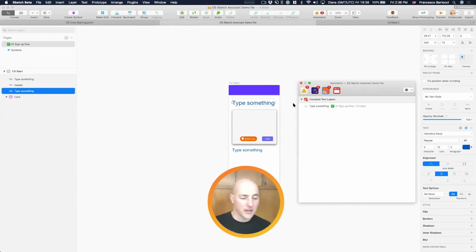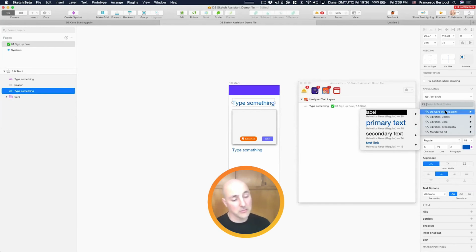So in this case, this will not go away until I apply a style, in this case from anything. So it can be as simple as does not have any styles, or it could be as specific as this is an artboard, a mobile artboard, and therefore you should be applying only styles from the specific mobile library.